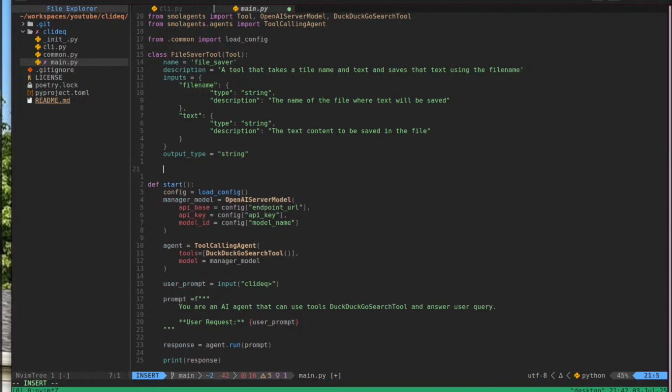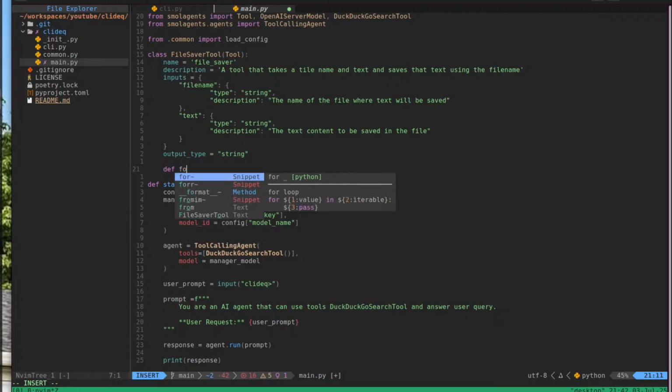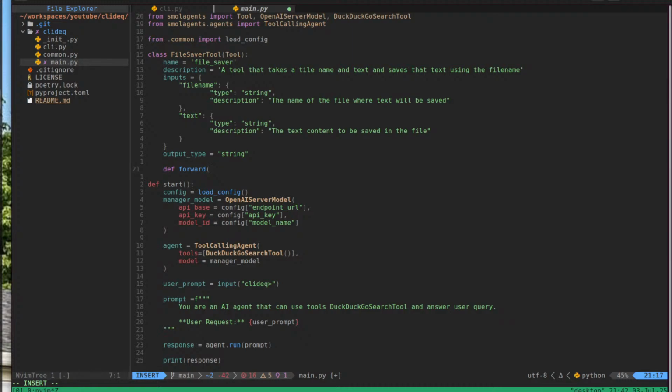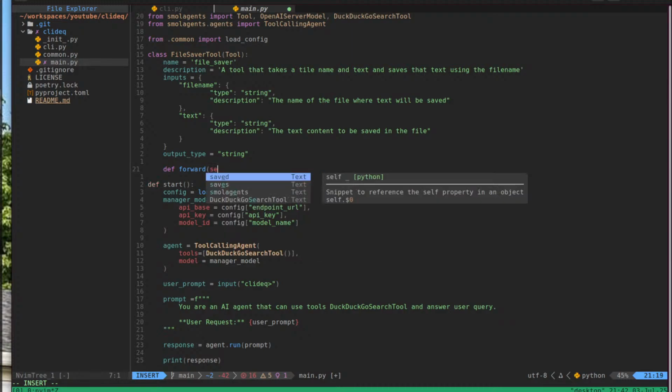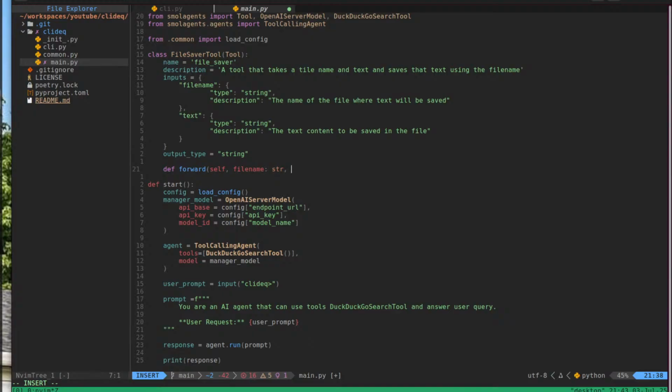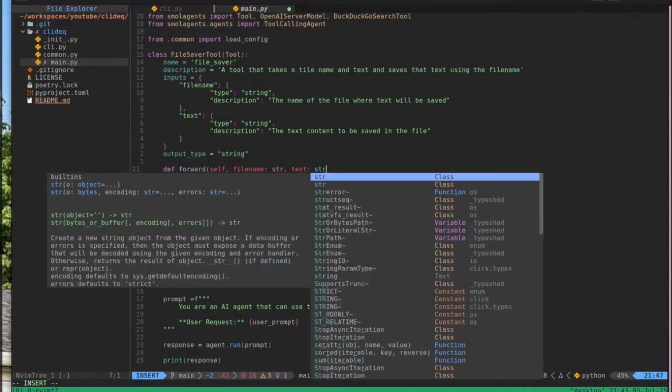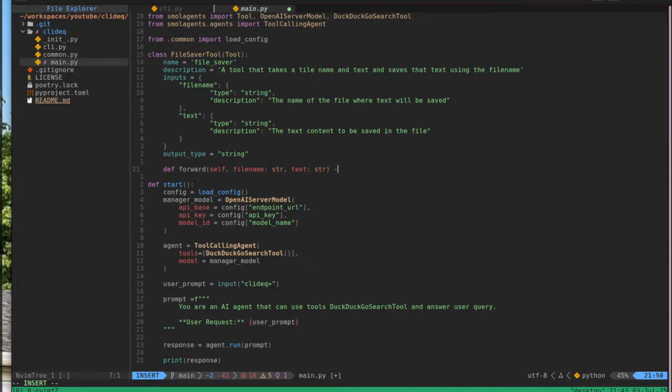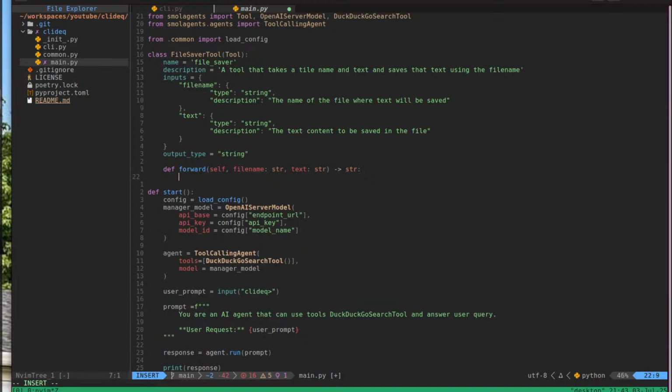Okay, so this is the definition. The LLM will be using these to understand what this tool does, and now we have to actually do the real work here. So we have to define a forward function. The forward function will take self, and then file name of type string, and text of type string, and it will return a string. These type hints are optional, but I'm putting them in to make it clear.